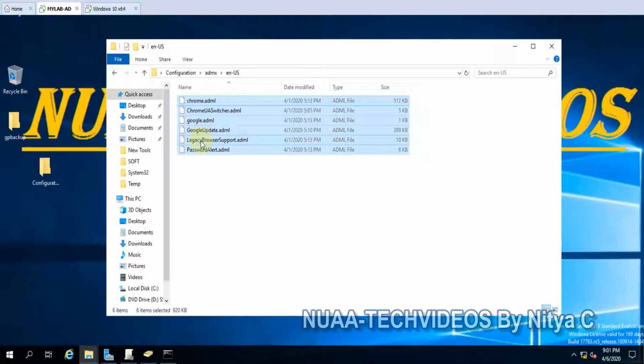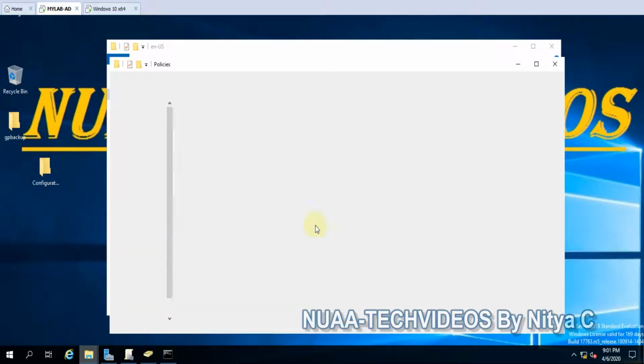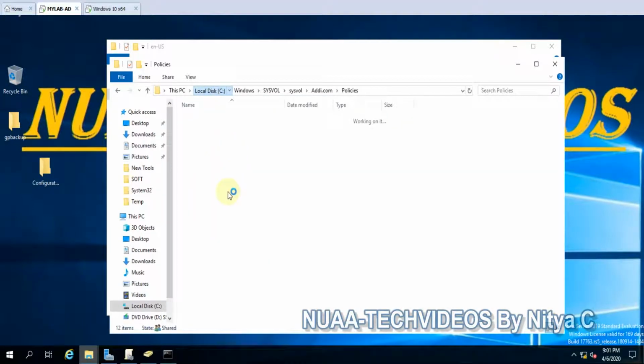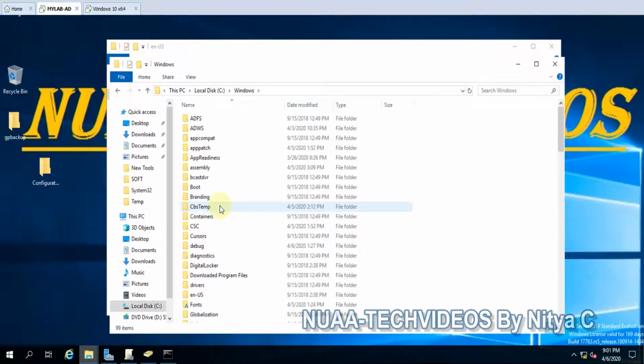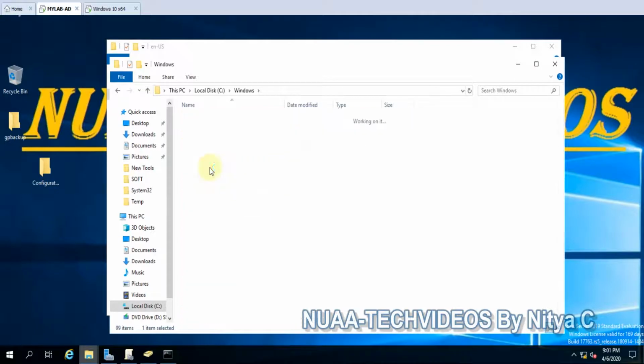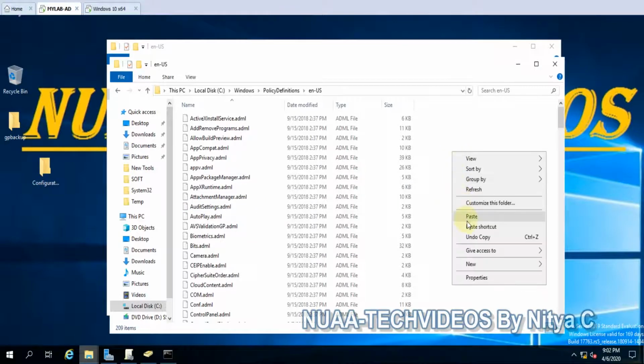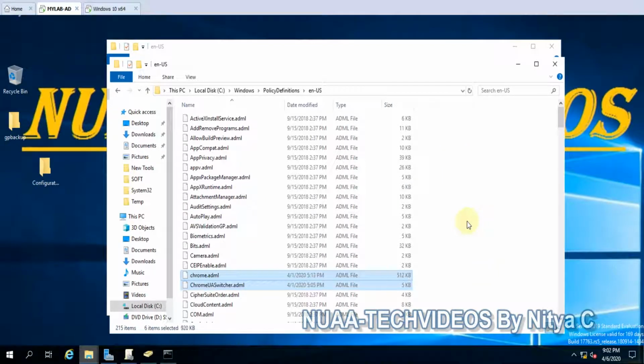So I'll copy them and go to the location where my other templates are. That's in C drive, Windows, and PolicyDefinitions, and here you go. So the ADML files, I paste them here. This is done, all ADMLs are available.